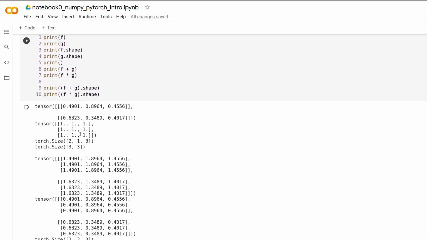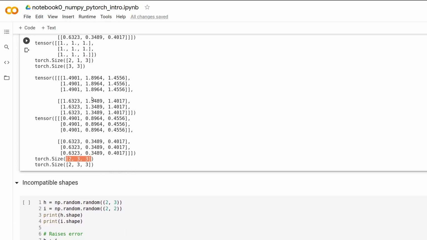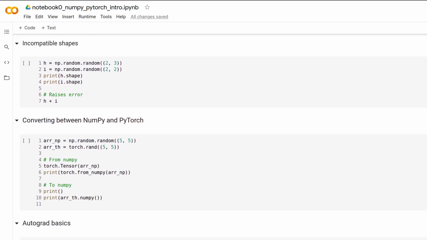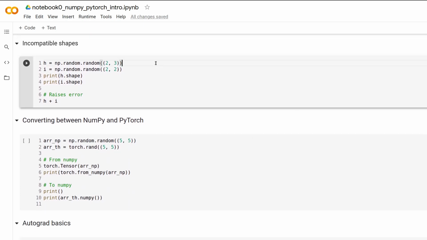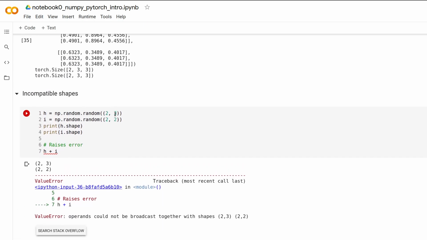So yeah, we've got a 2 by 1 by 3 adding to a 3 by 3. That's going to give us 2 by 3 by 3 according to the rules we just saw. And just below here, I have another example of a case where we're going to raise an error because we cannot broadcast. Because of this incompatibility between the 3 and the 2, we're going to get an error.